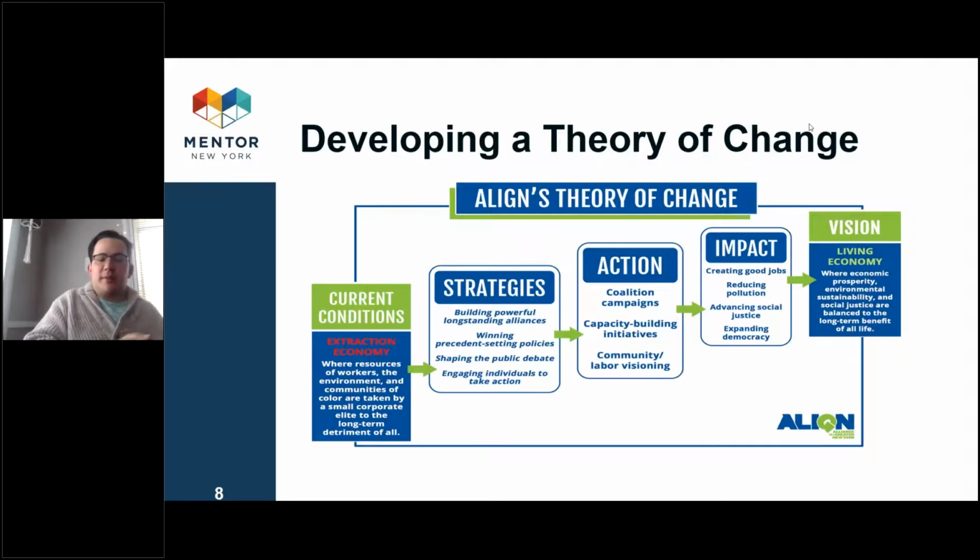And so the theory of change is all about, again, how they get from the current conditions to the vision. For them, they start with these different strategies: building powerful, long-standing alliances, winning precedent-setting policies, shaping the public debate, and engaging individuals to take action. Once they have those in place, they can move to the next step, which is about growing coalition campaigns, capacity initiatives, community and labor visioning. Then they move into their impact. If they're doing all of these, they're going to be creating good jobs, reducing pollution, advancing social justice, and expanding democracy, which will then take them into their vision.